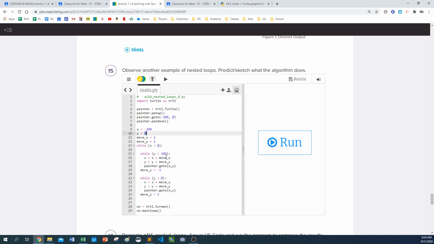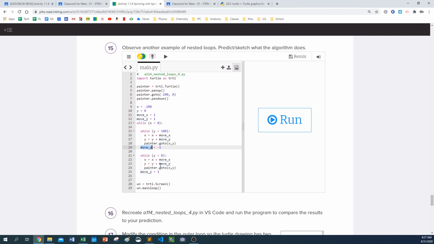Because y begins at 0, it's going to increment y by 1. And then after it's done, it's going -1, so that move y is 0. So now the y doesn't change. Oh no, it's not. It's going to change it to -1. So right here, it's going to start at -200, 0, and it's going to continually add 1 to them, moving. So it's going to do x and y, so it's going to be going up to the right. So it should be moving up and to the right in this direction. And then right here, we're going to reverse the direction and make it go back down to the left.